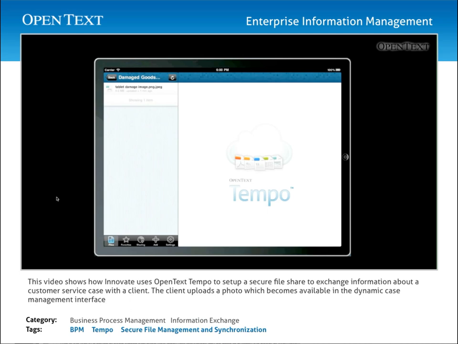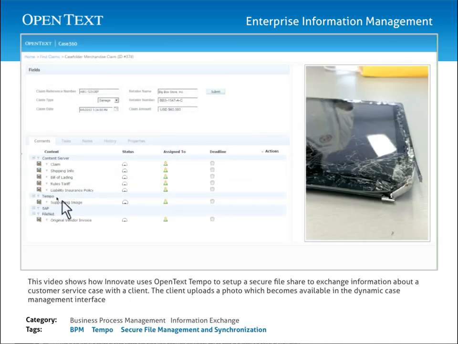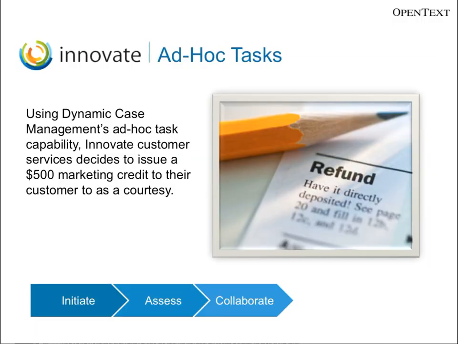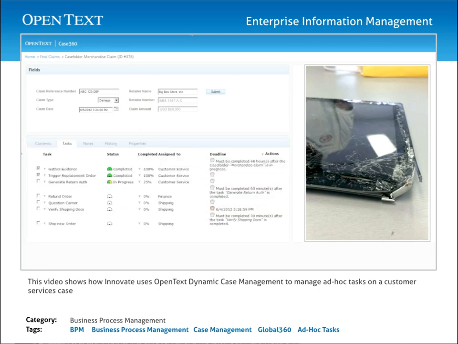Back on the case dashboard, the customer services rep can see the uploaded photograph. All of the ad hoc tasks related to the case can also be managed using Dynamic Case Management. From the Tasks tab on the dashboard, the customer services clerk can see a list of tasks associated with the claim.